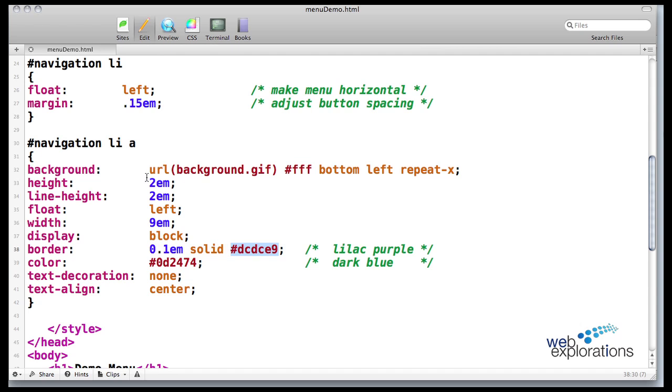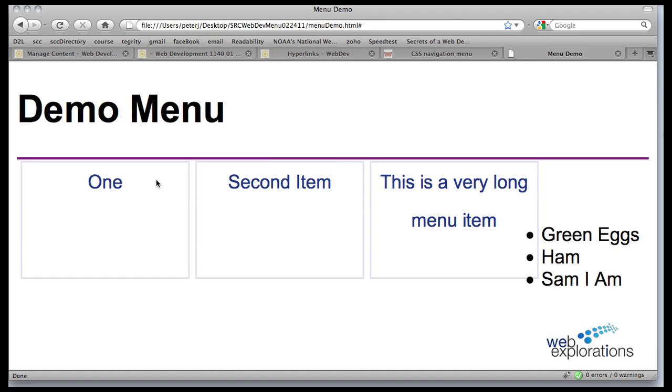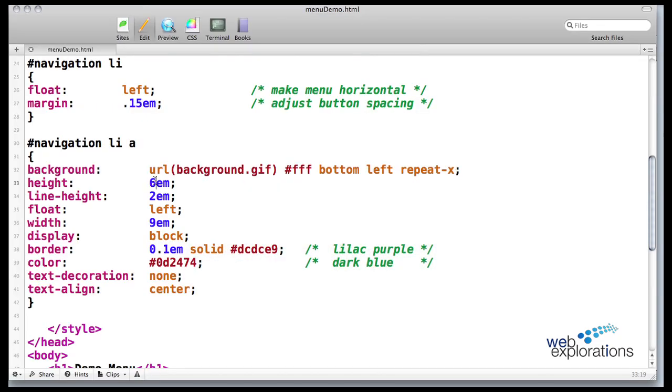Now, let's do some noodling around so we can see how these different things affect it. So let's look at, say, 6em for height. Make one change and then do it. You see what happens? So I'm going to go back to 2em.